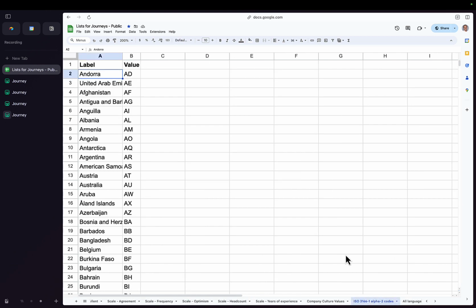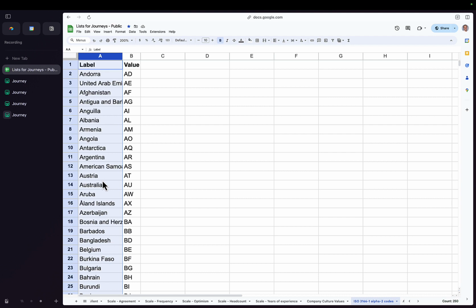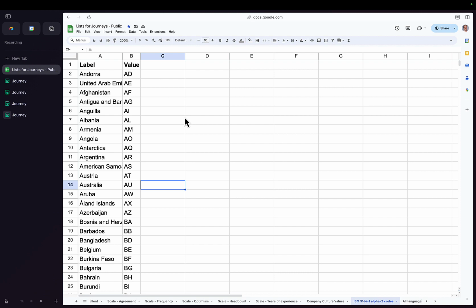Let's just pick a large list here. It has, for label, a list of country names, and for value, a shortening of that country name. This is actually a standard list, ISO 3166. So what you do here is just click File, click Download, and click CSV. Then you have the CSV file ready, and it's going to have just these values here.